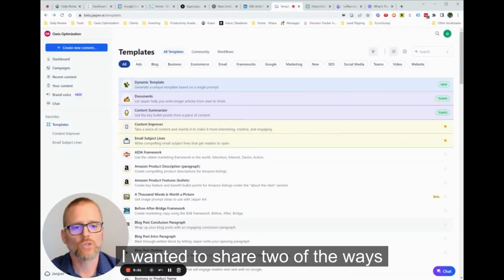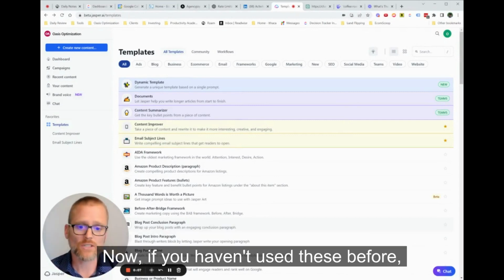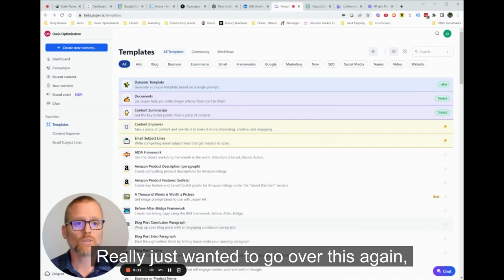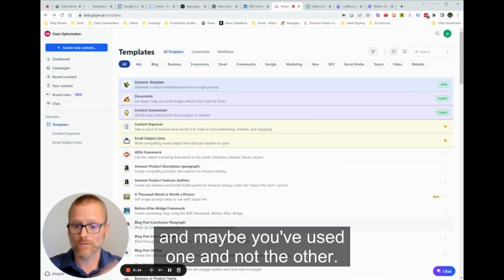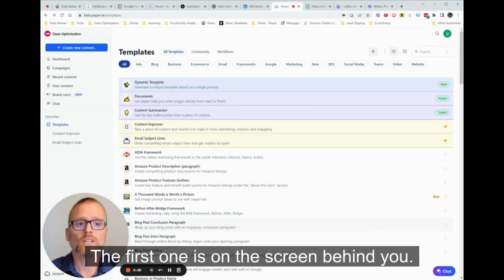I wanted to share two of the ways you're likely to see or use or interface with these AI tools. Now, if you haven't used these before, you may not be sure of what to expect. So, really, I just wanted to go over this again, and maybe you've used one and not the other. But there's kind of two main ways you're interacting with these right now. And the first one is on the screen behind you.